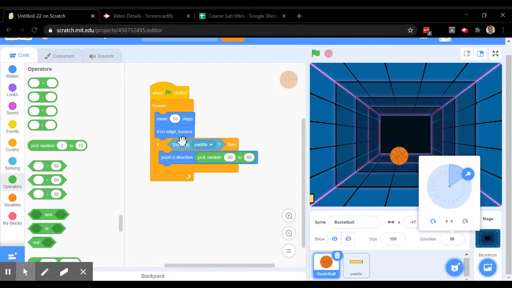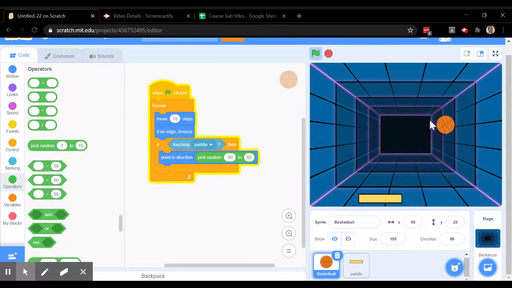So what will happen now is every time it's touching the paddle, instead of going straight up and down like it did when we had 0, it's just going to pick a random number between -60 and +60. Let's give it a try this time. That is operating the way I would want it to.